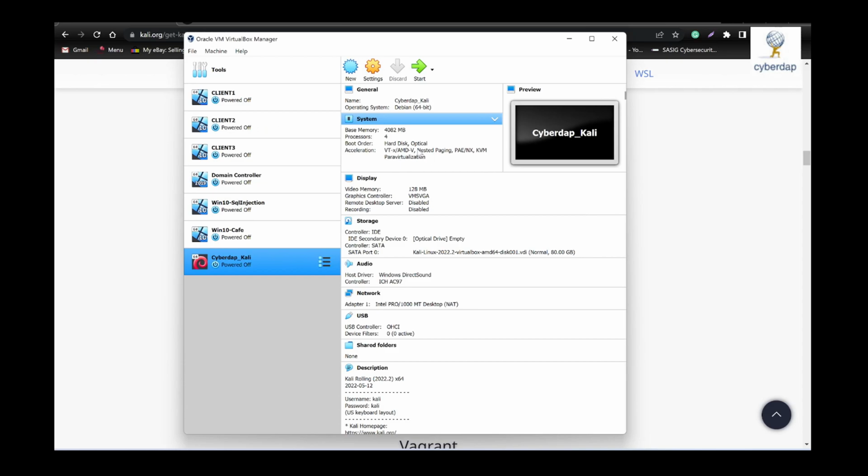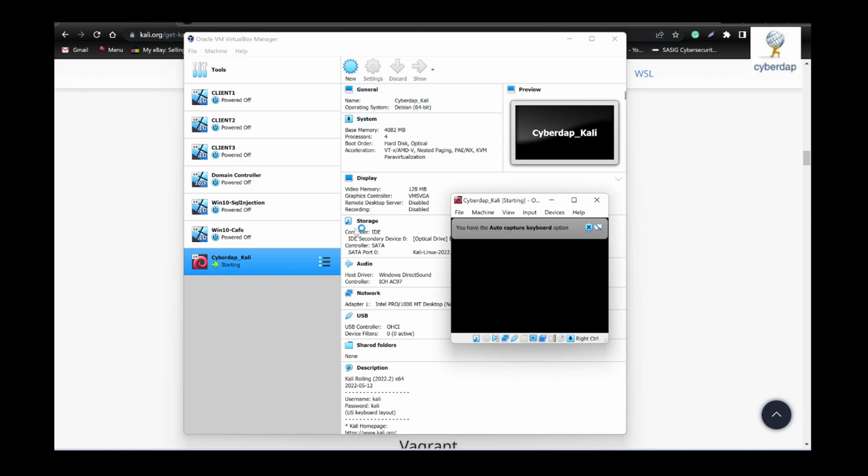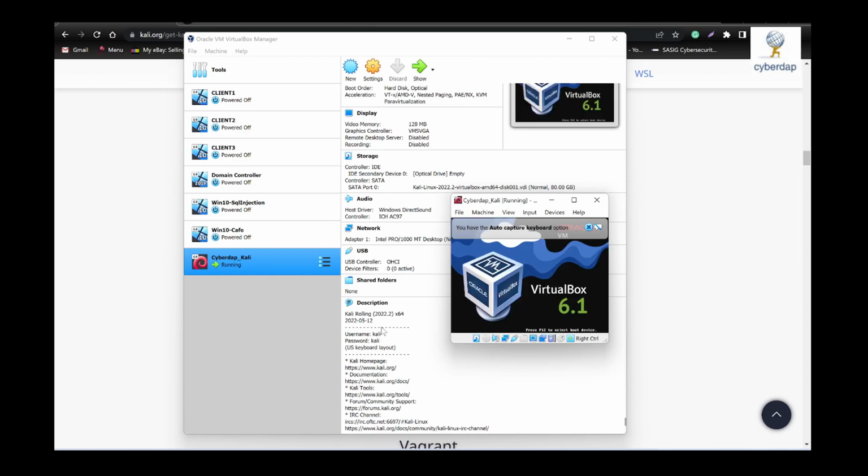So as we can see, we've got Kali installed. Now, because it hasn't been run before, we're going to do a quick run. We're going to hit the start button. Once we hit the start button, we're going to give it time to load up and start up the Kali machine. As we can see down here, you've got a few details here.